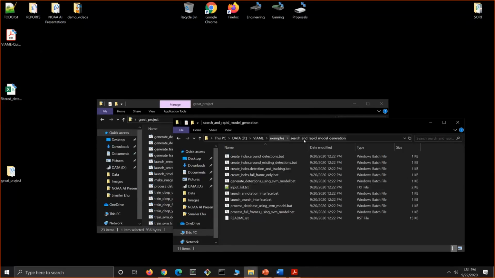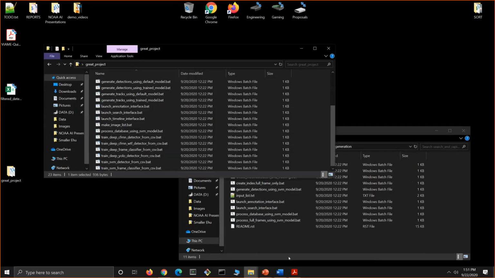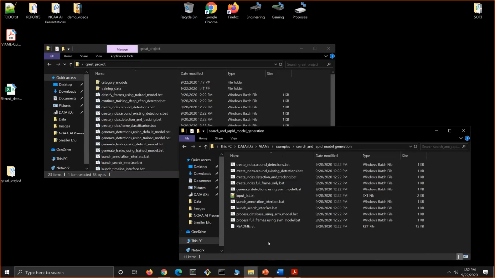So I went into the example search and rapid model generation procedure here, just to run this as an example very quick. I do recommend running them from project files as opposed to the example tree if you're actually doing this for real and doing it in bulk. So let's call the indexing stage, which is around detections.